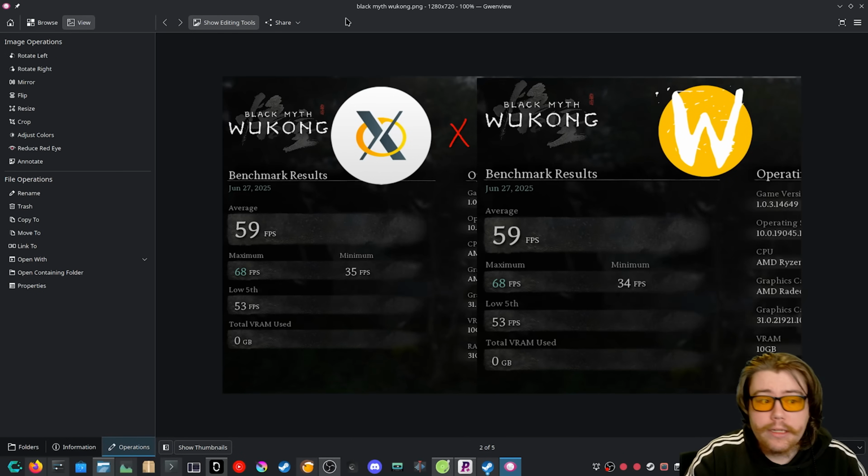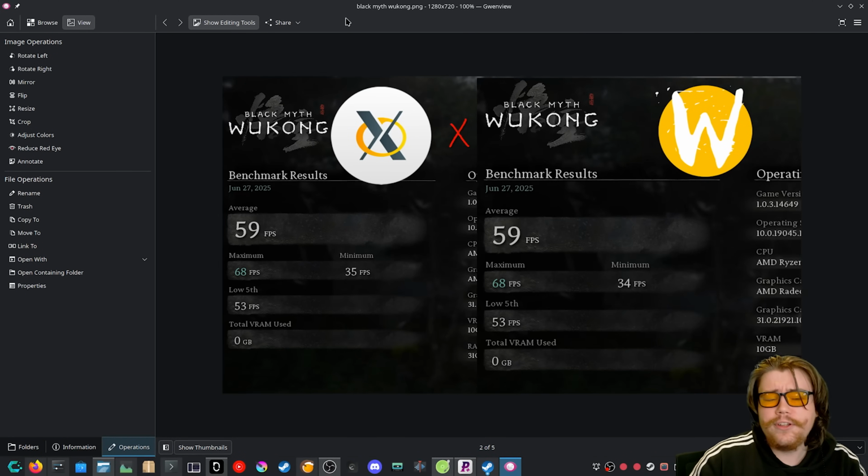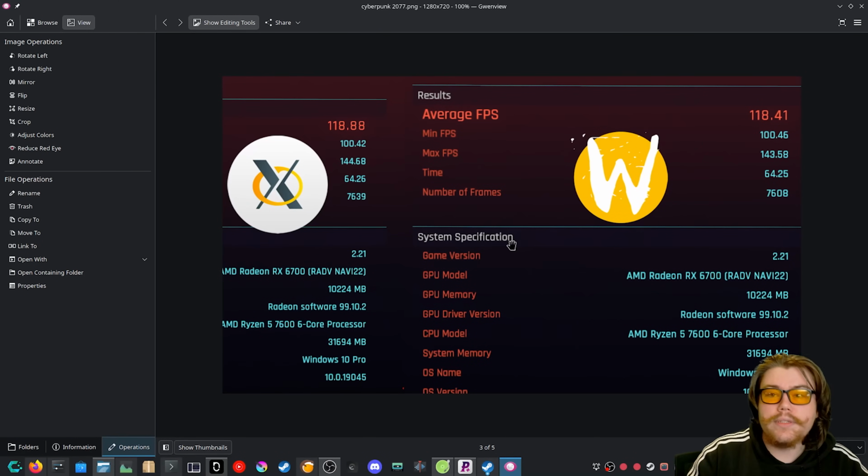Now, when it comes to Black Myth Wukong, the FPS is basically the exact same, I would say. The minimum, yeah, it's literally 1 FPS difference. So when it comes to this game, this is where sometimes you'll just not see a difference, and that's perfectly fine. If you're already getting good performance, then it's not really a problem. But yeah, in this case, they're the exact same. And this is the same case with Cyberpunk 2077, at least for me. I did not see a difference when it came to Xwayland versus Wayland performance when doing the Cyberpunk benchmark.